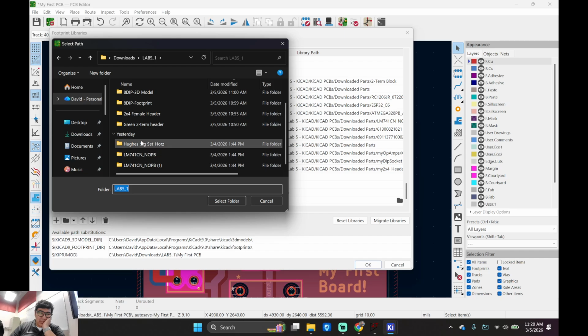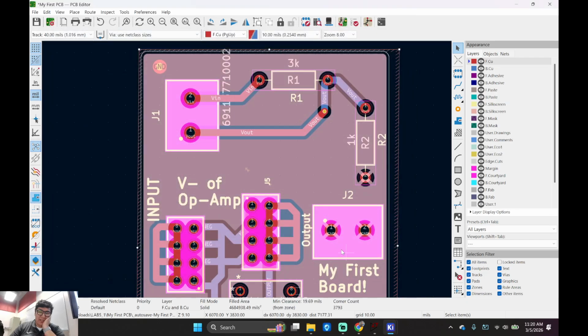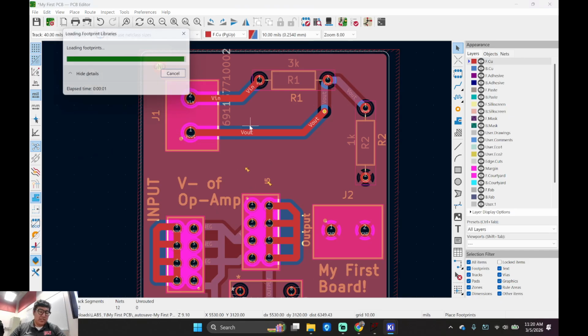KiCAD. Boom. There it is. So what are we gonna do with the UNLV logo? Delete it. Reinstantiate it, right? Press A to reinstantiate or to add.